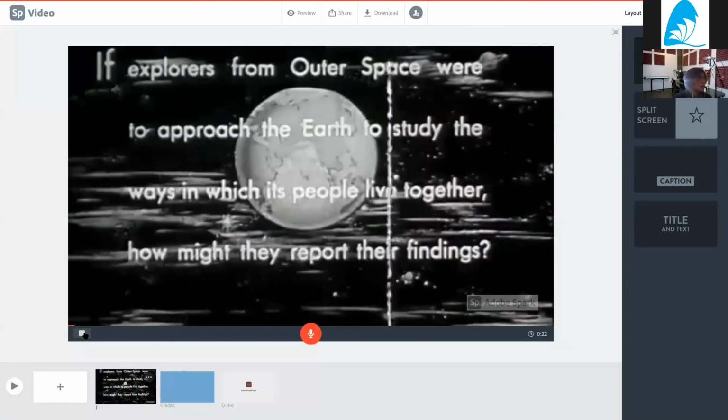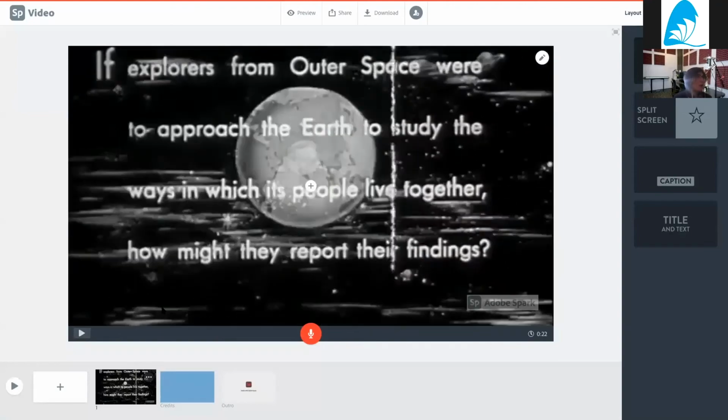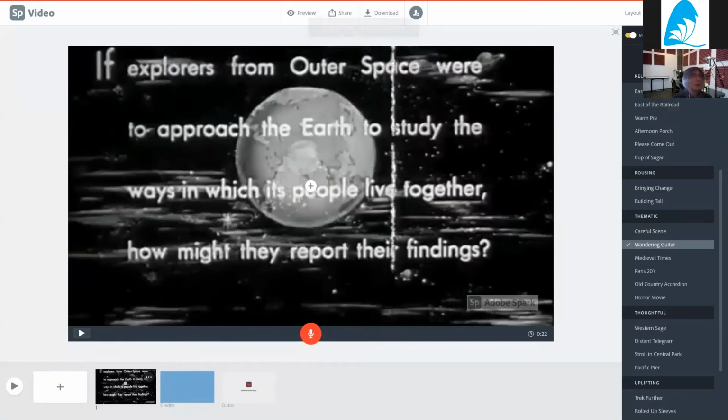Okay, so I'm going to show you over on the side here. I just need to drag this out of the way. It has music that you can have automatically added in or not. If you click on music, right now music is on, and this is the Wandering Guitar. You can choose a lot of these that come with it.